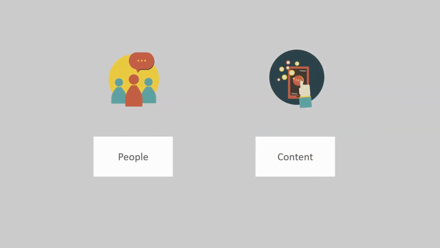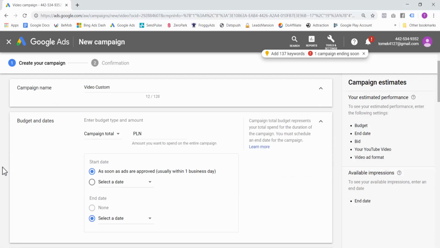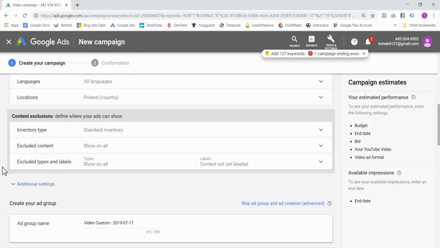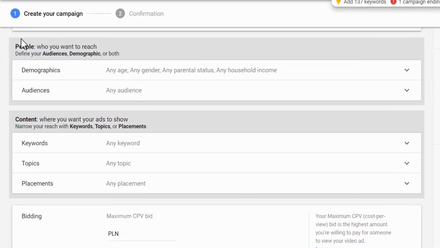Targeting is split into two categories. People, this refers to the people who you want to target, and content, so where you want your ad to appear. Let's view these options in the YouTube campaign setup screen. This is the Google Ads Create a Campaign screen. We'll go into details of every part in a later tutorial. For now, let's scroll down, and over here we have people targeting and content targeting.